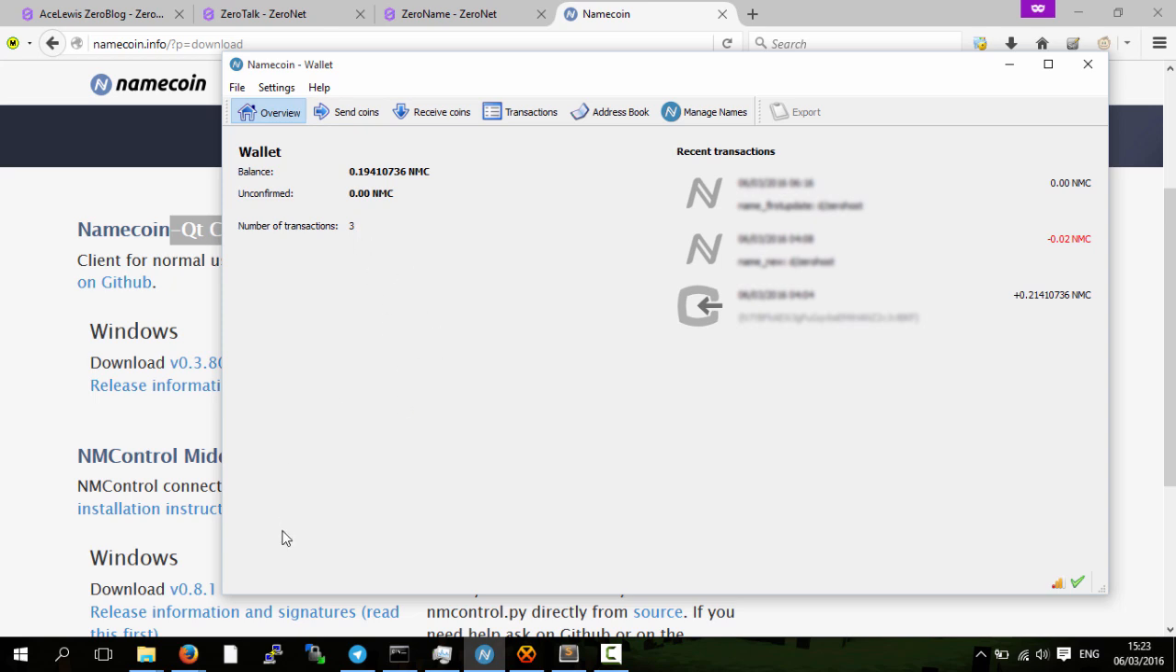So once you're up to date, and this green check mark means that you're up to date, you then have a Namecoin wallet. You need to top up this wallet with an amount of Namecoin. This is on the order of 9 cents or 9p, something like that. So it's pennies. However, with this Namecoin, you can actually register a domain.